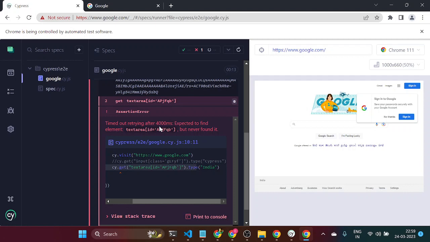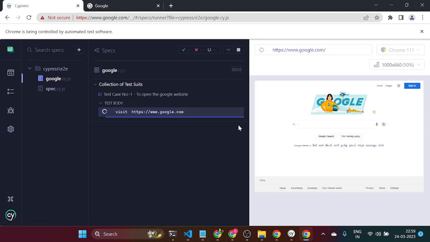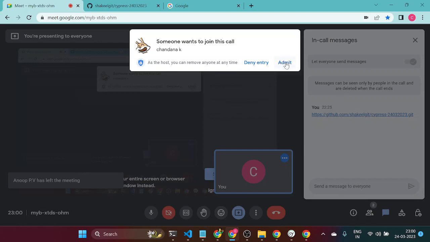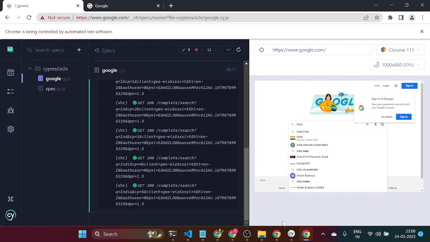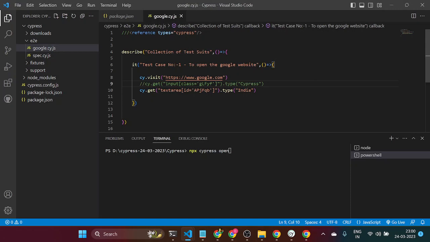Timed out retrying after 4000 milliseconds, expected to find this element textarea with this ID as the attribute value, but never found it. Okay, I'll try once again. Yes, the second time it is running fine. We get India, we get this string here. So you can use either this locator or that one, it doesn't matter. Got it?